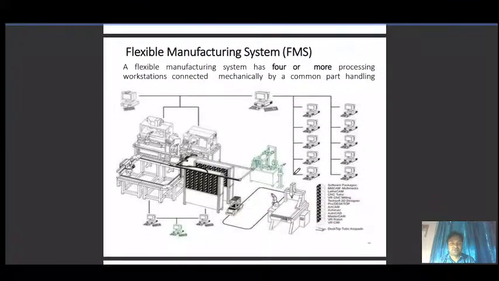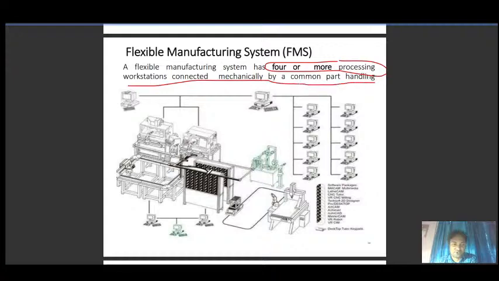And then we have the flexible manufacturing system. As you can see, it has 4 or more processing centers, workstations connected mechanically by a common part handling system. So here we will have different machines, and they will be connected by a common part handling system. So we will see.